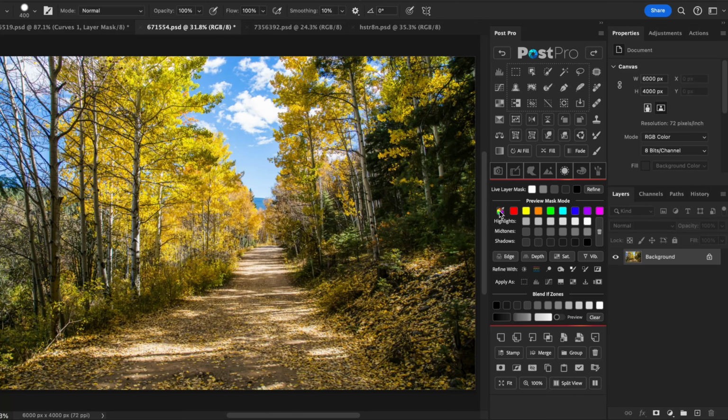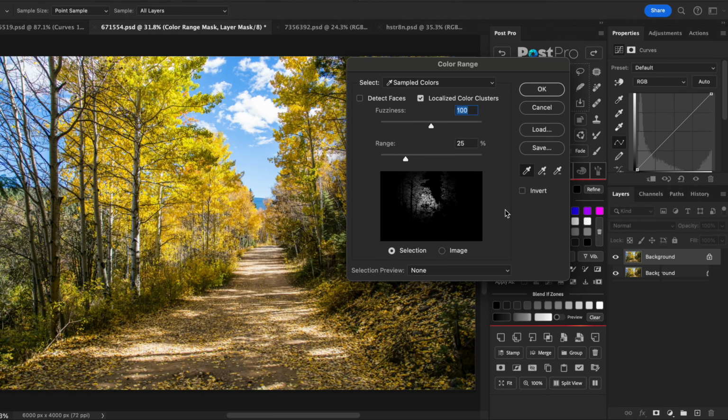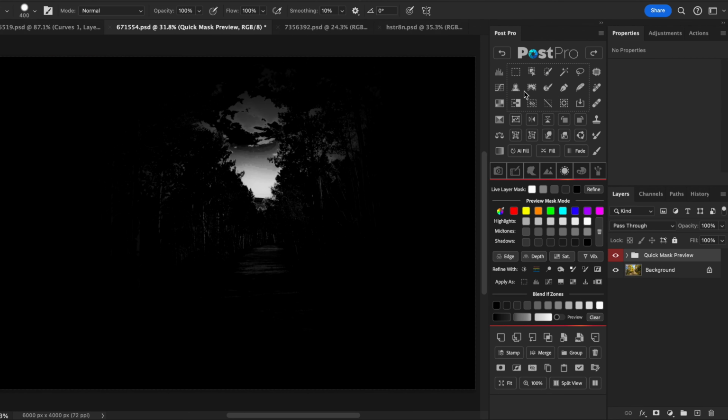The color range icon opens up the color range interface to pick a specific color shade from the image. Make sure that the select menu is set to sampled colors and localized color clusters is checked. To select more areas, you can either use the plus eyedropper tool or hold down the Shift key and click and drag over the colors you want to add. To remove unwanted areas, use the minus eyedropper tool or hold the Alt or Option key with the standard eyedropper. On clicking OK, the panel creates a mask preview of the selected color range.